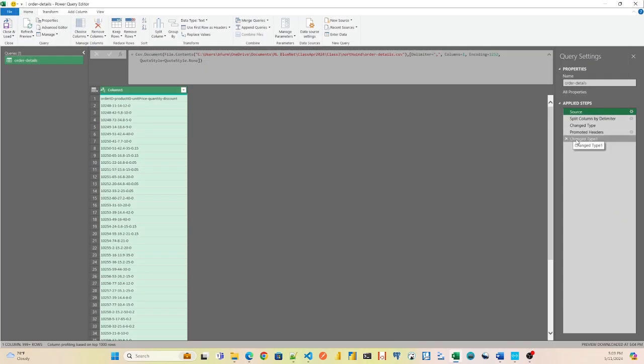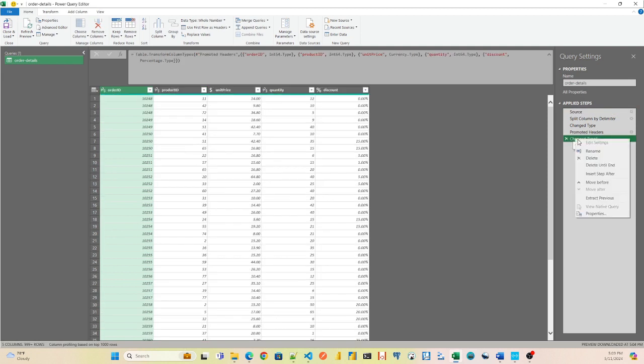We can change names of those steps. Let's say we can change the name to currency, some kind of custom name, and we can see that now our step is renamed.